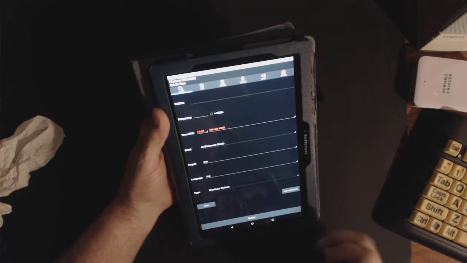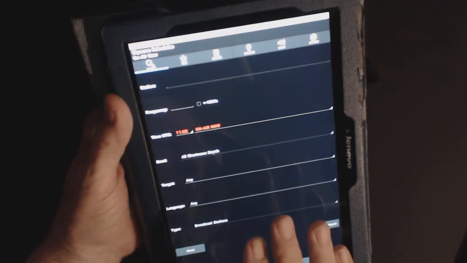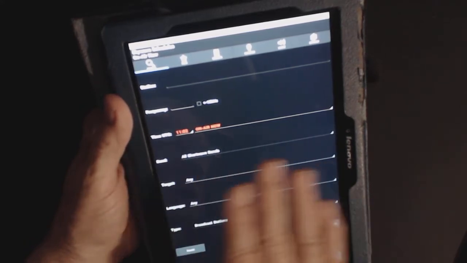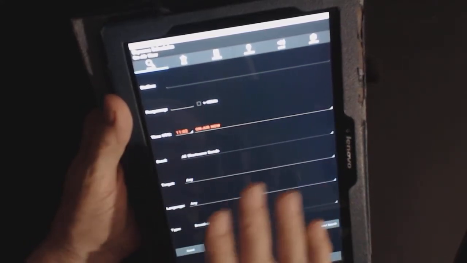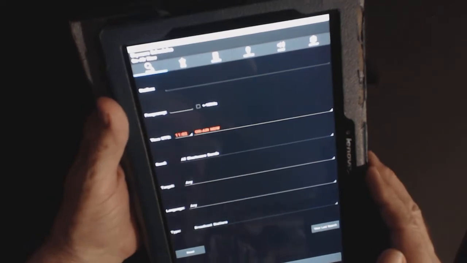Oh boy, the lighting has got me frustrated. Let me see if I zoom in, if that'll help any. I don't know why my camera won't focus on this. It could be because of the reflective screen that's on this particular tablet.